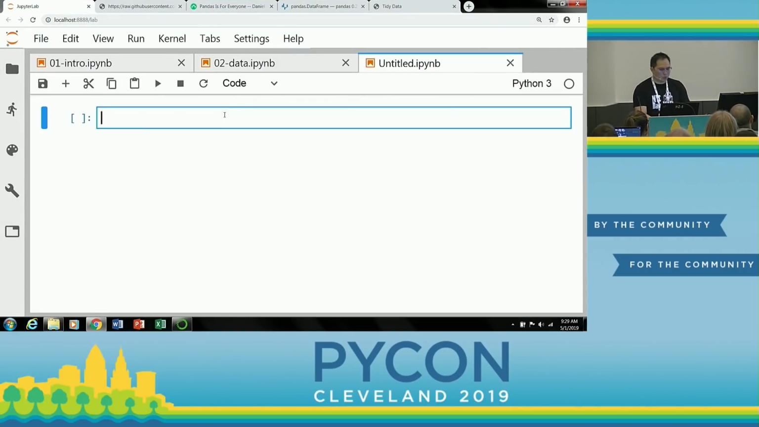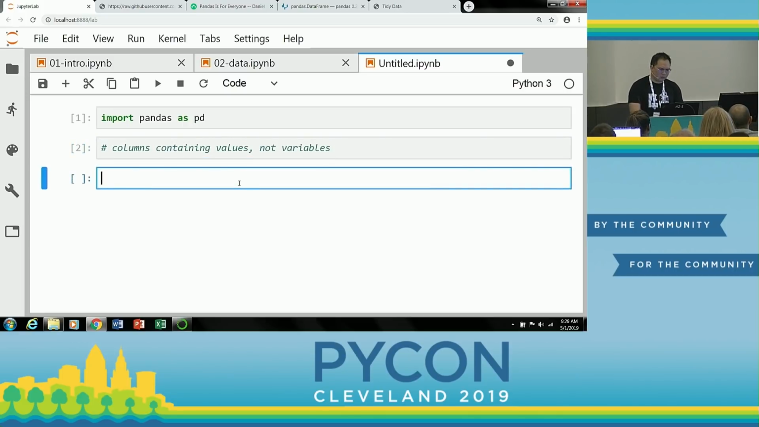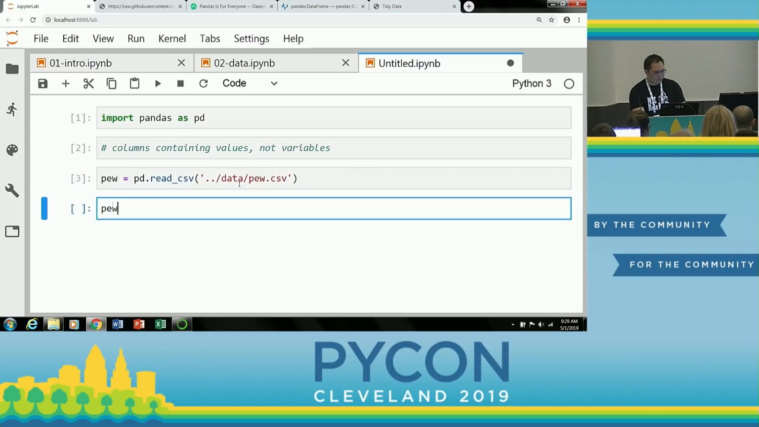So we are in a new notebook, so we have to load Pandas again. And the first part we're going to cover is columns. I totally misspoke because words are hard. Columns containing values, not variables, is what I meant to say. So we'll be reading another data set. Here we'll be reading in data from the Pew Research Center.